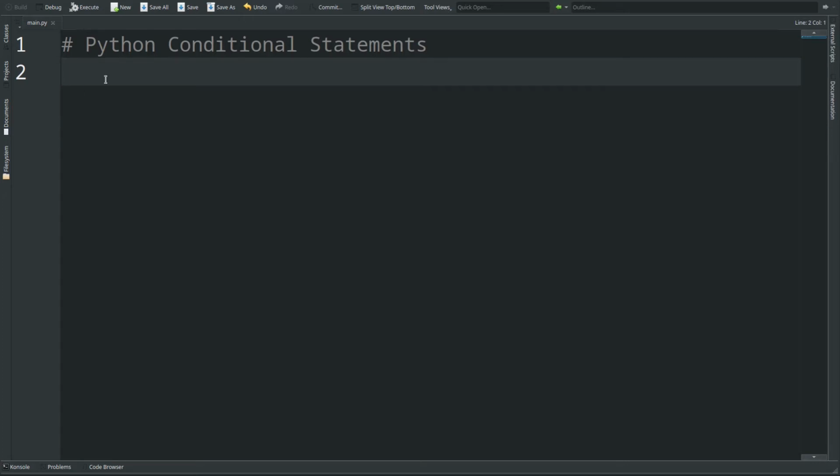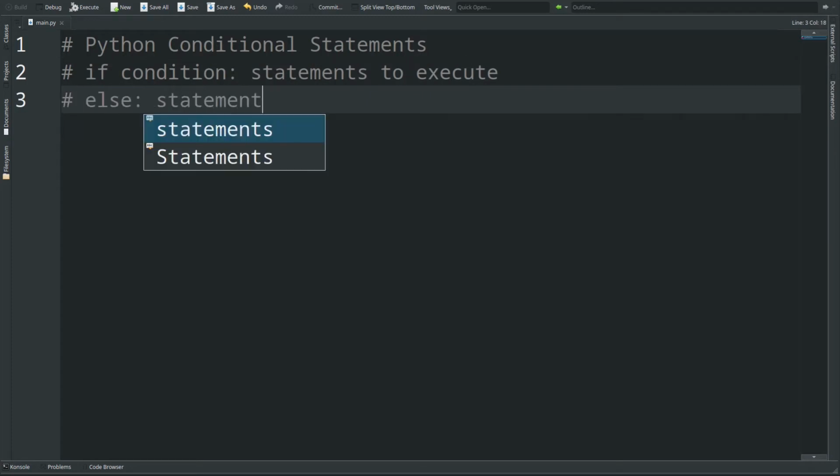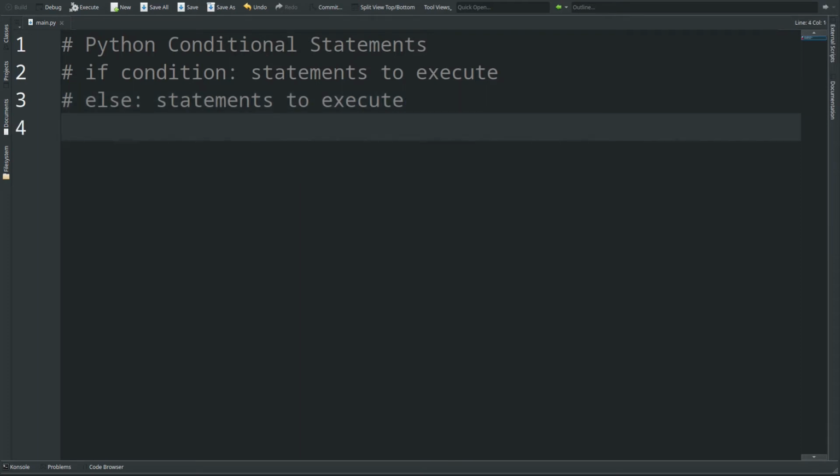The basic syntax of a conditional statement is, let's put that in a comment, if condition, statements to execute, else, statements to execute. But before we talk about conditional statements, I would like to take a little time to talk about Python syntax.